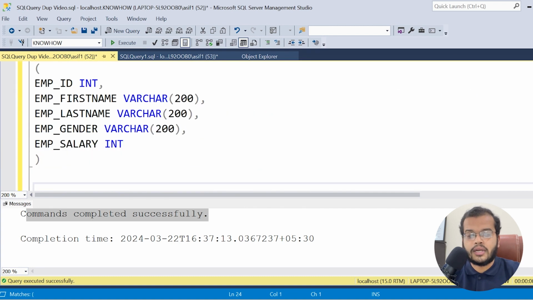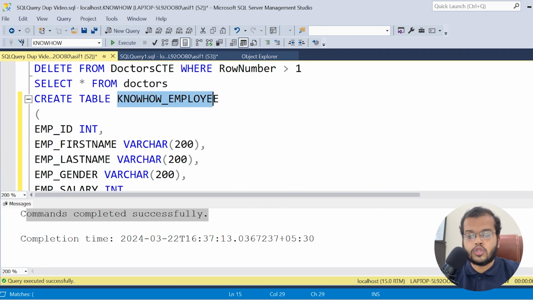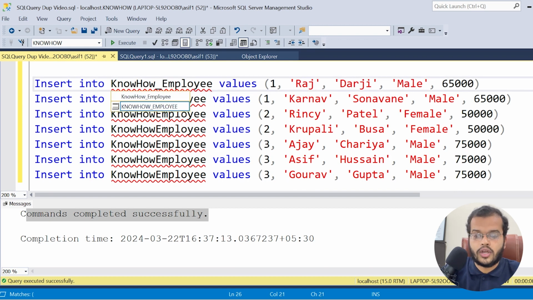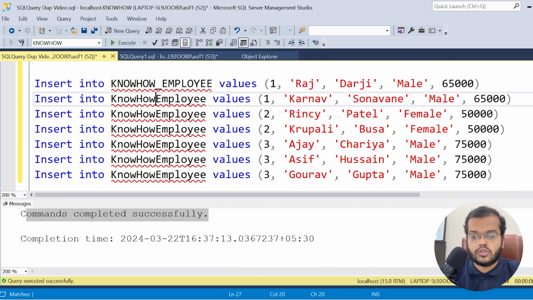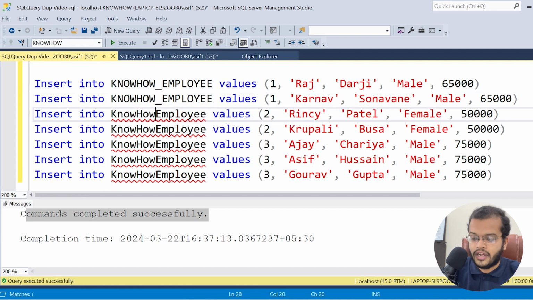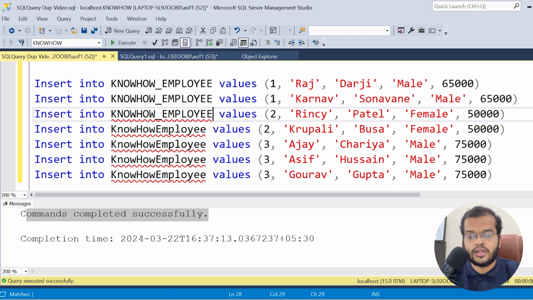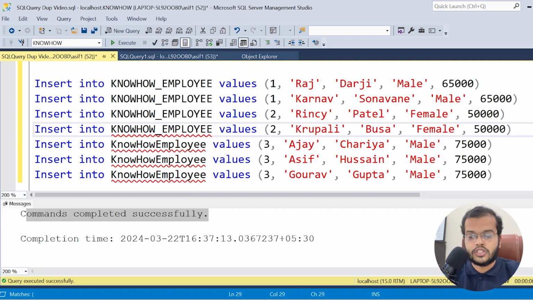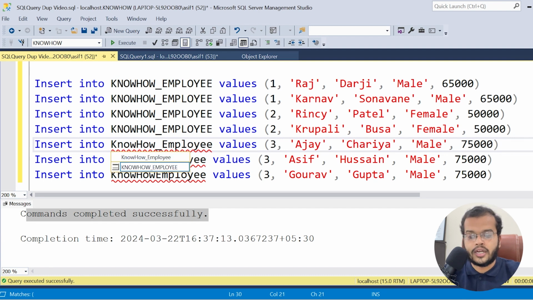So what is my table name? My table name is know-how underscore employee. So let me write my table name very clearly so that we do not have any sort of errors when we are creating or inserting the values into this particular table. Once I choose the right table name, all the red marks will go away.